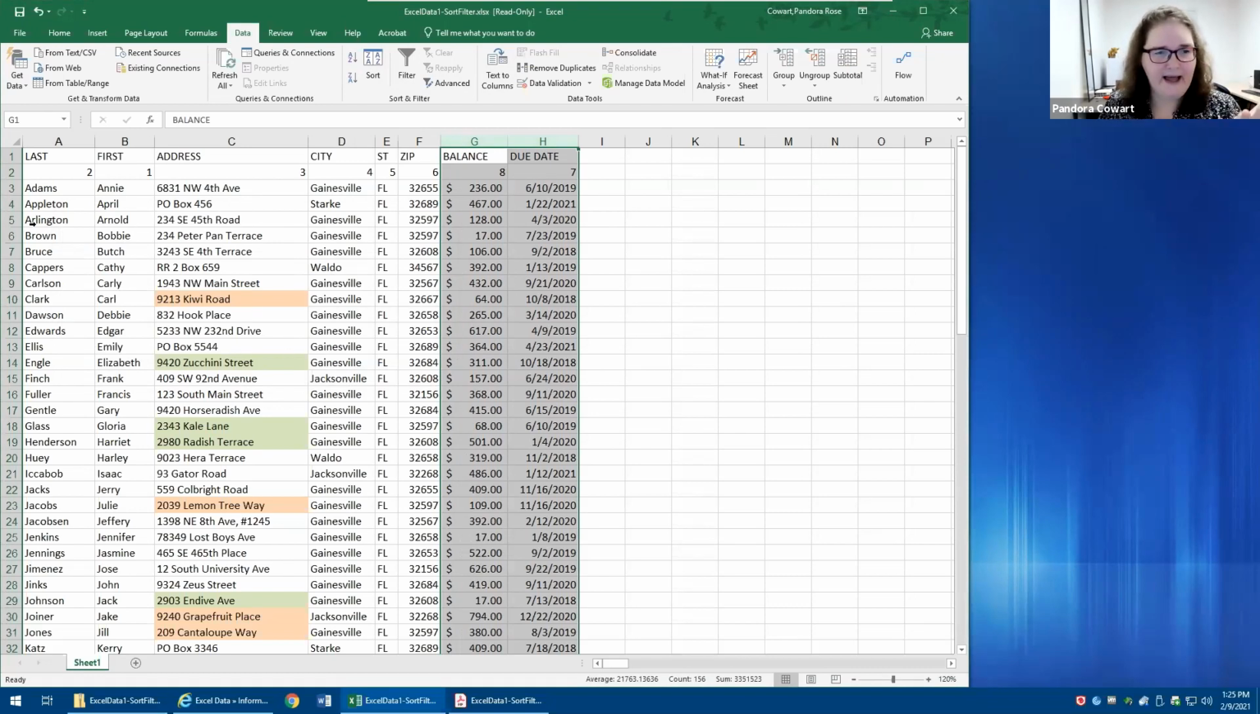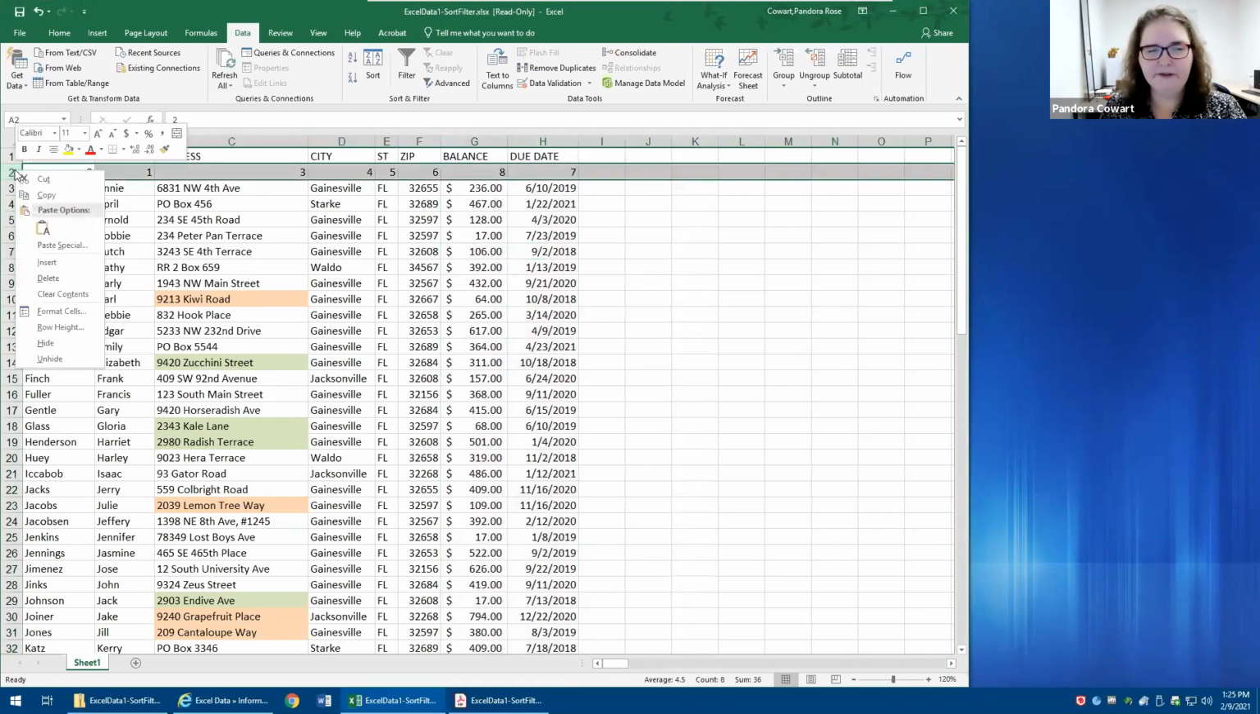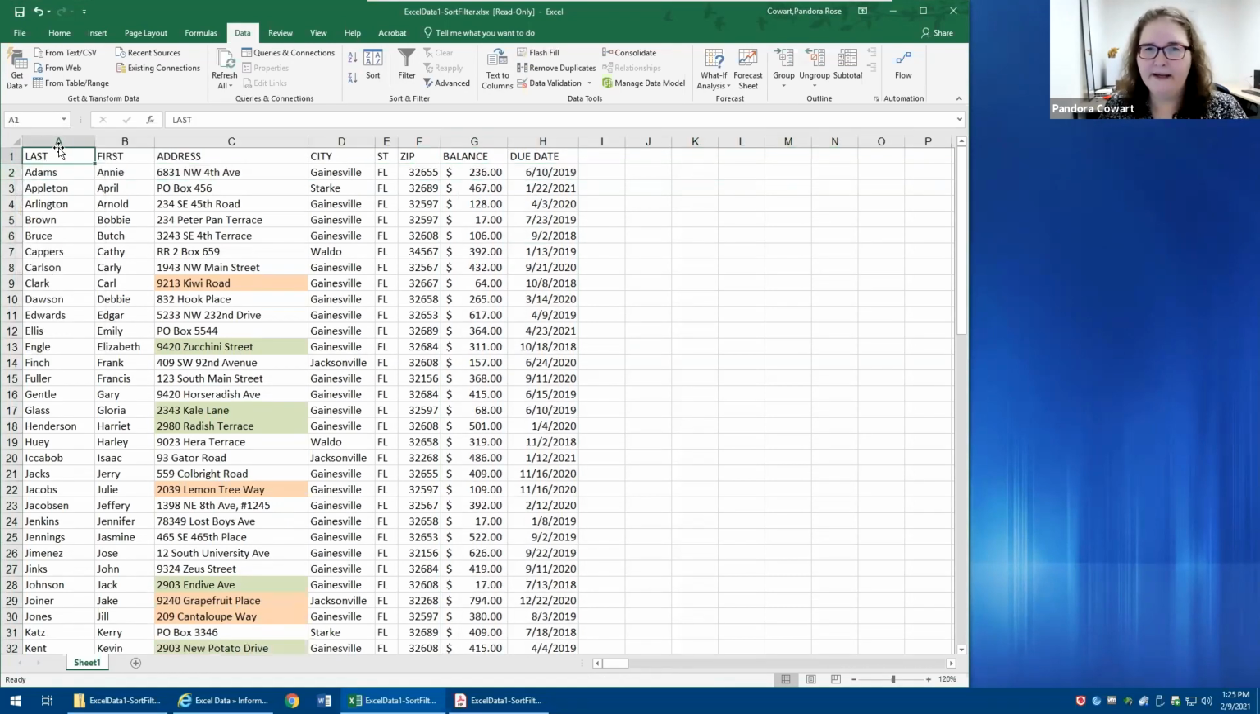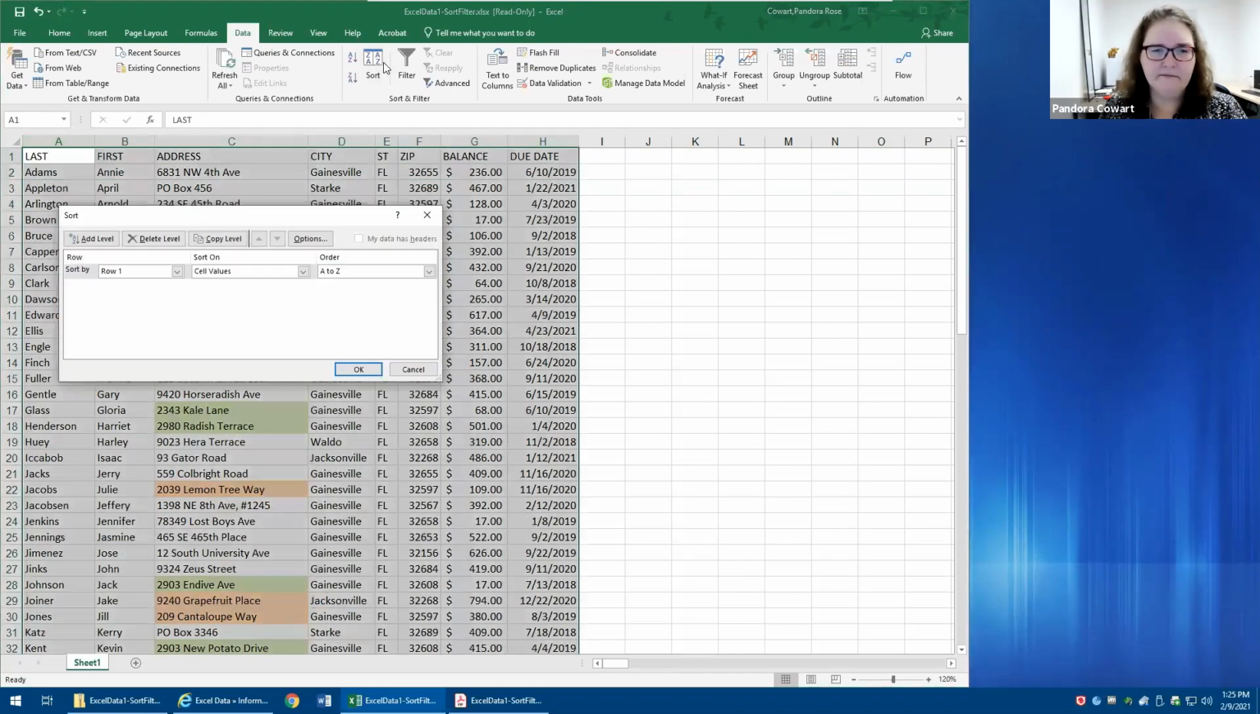Okay, well, now that I have them in the right order, last, first, address, city, state, zip, balance, due date, I'm going to get rid of row 2. So let me right click on the number 2 and delete the entire row. Good. And I want to make sure my sort order is still set up. So coming back to a single cell, going back into the custom sort.